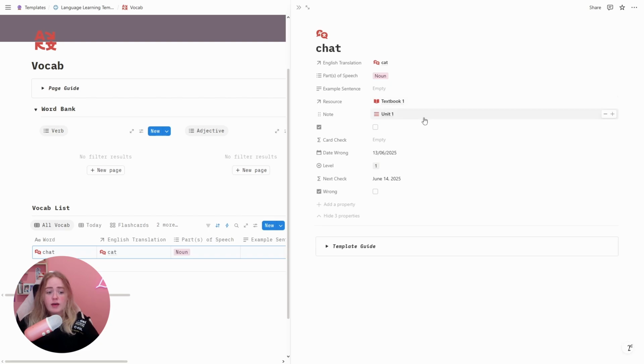If you're adding the vocab straight from this page, you'll need to do this manually, but if you add the vocab from the note or from the resource, this will automatically be linked. This checkbox is for those gallery views such as on this page and on the home page where you can tick to see the English translation. And when you tick, it'll show up in this formula called card check.